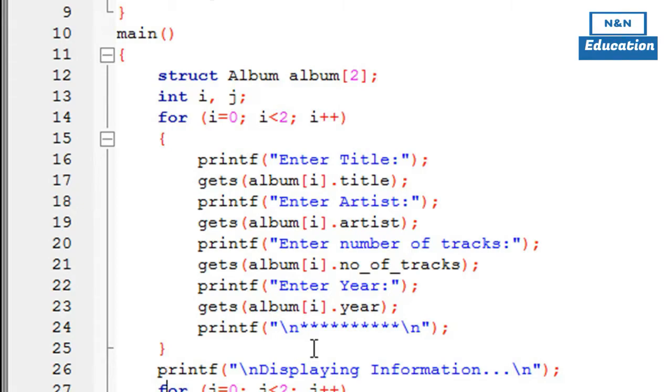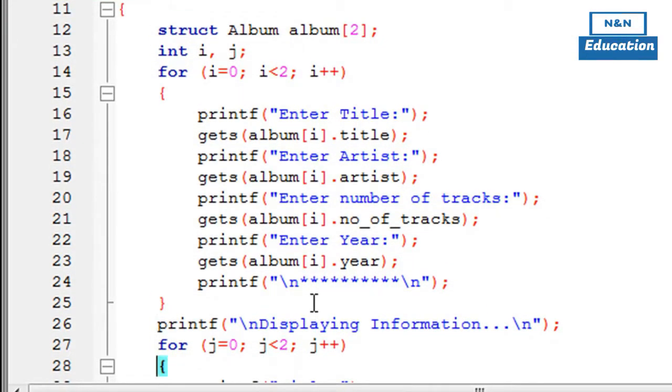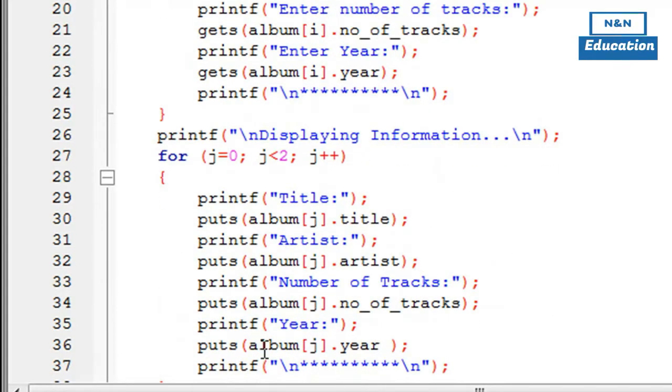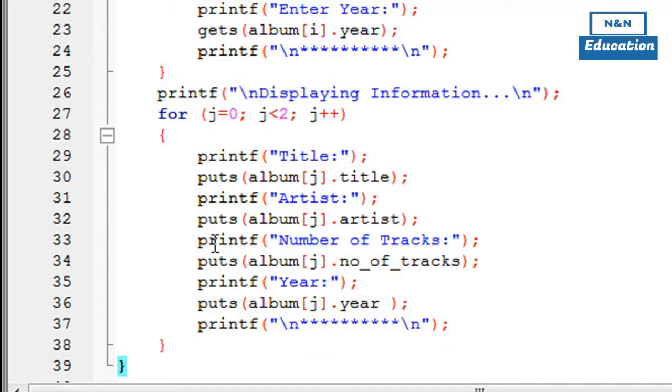So then on line number 26, I have another printf statement that is going to display the message "displaying information", because now we've received information from the user, and now we would want to display it on screen. So we're going to do that using another for loop, and this one's going to use j as the control variable, and you can see that I've given j the initial value 0, and its maximum value is going to be 1. So again, there are going to be 2 iterations for this loop as well, and in this loop I have a series of printf statements, and I've used the puts function here because instead of getting information from the user, we're displaying stuff on screen.